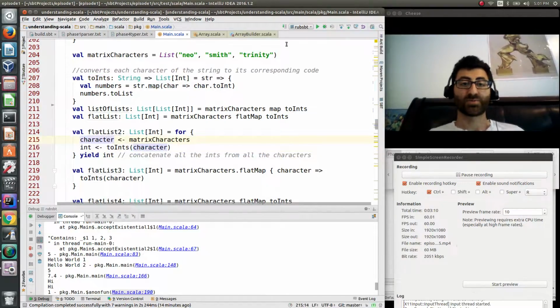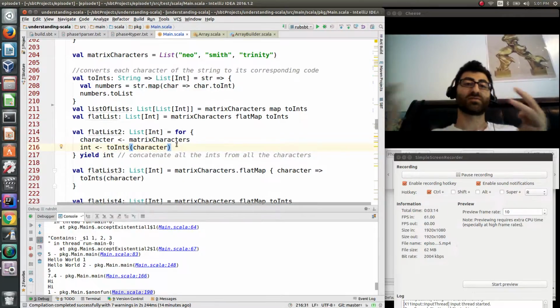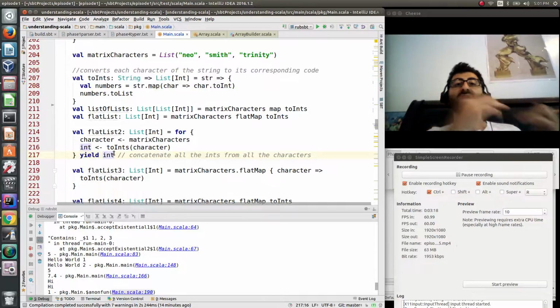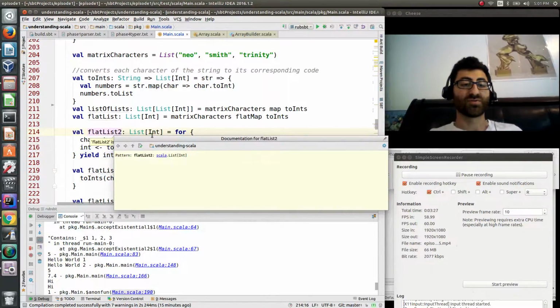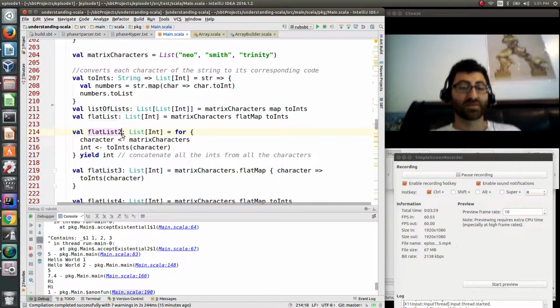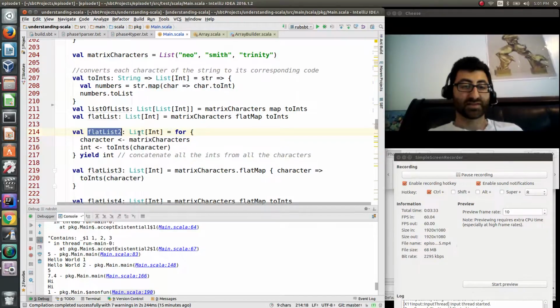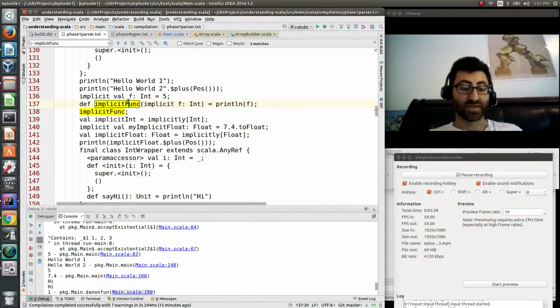So we have three characters. We call 2 ints on each of them. We end up with 3 lists of ints. We yield that int, and we're just going to end up with one big list of ints. If you look up the result type, Control Q, we end up with one big list of ints. You'll see that this flat map, if we go first to phase 1, the typer.